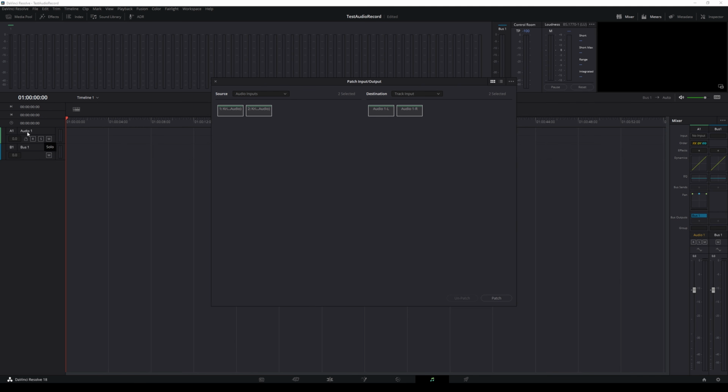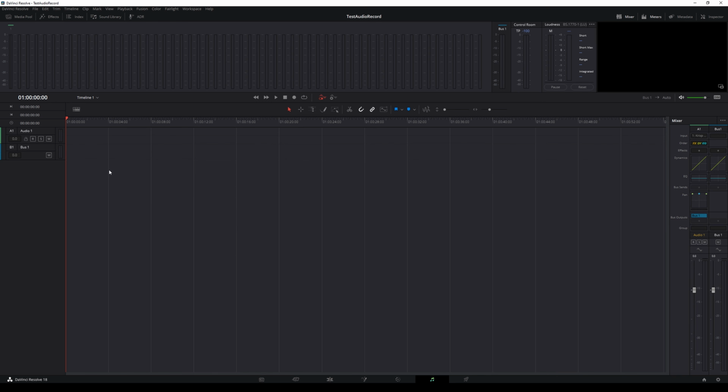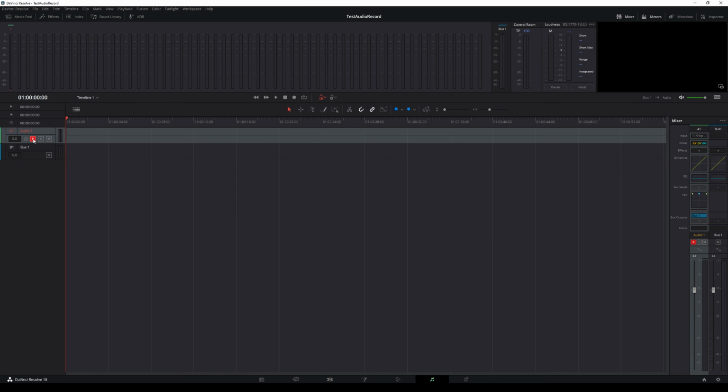And that'll connect it to our track that's in our timeline. So we'll hit patch. We'll close that window. So now DaVinci knows that it needs to take what's coming in from our microphone and record it into this track. So the next thing is we want to hit this record button here.